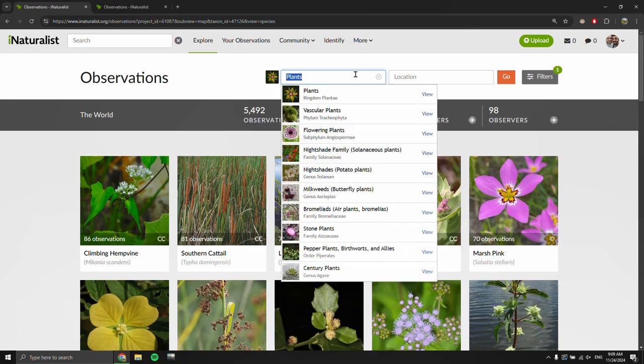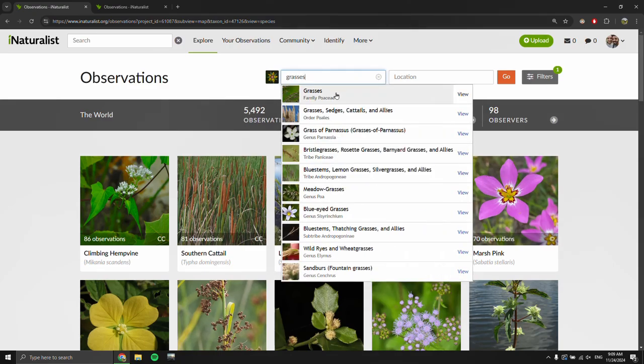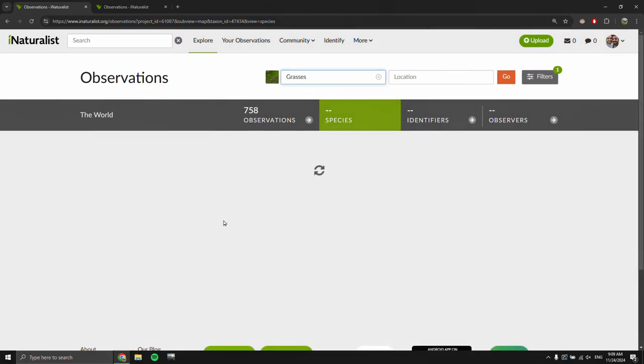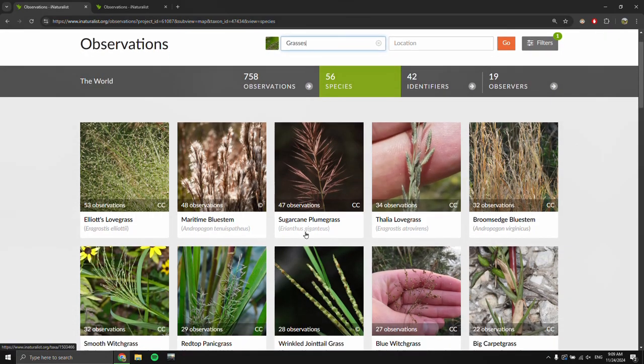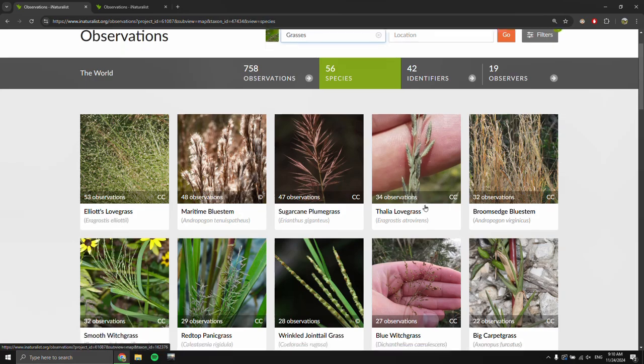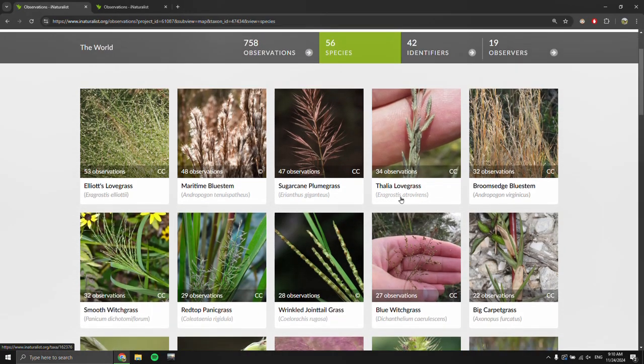Now, let's say I want to see only the grasses of the hole in the donut. I could type in grasses, and let's see how many of those 300 and whatever, 56, species are grasses, right? Here's Erianthus giganteus, the sugarcane plumegrass. This used to be Saccharum giganteum, right? Saccharum is like another name for sugar, something like that. Andropogon tenuis. This used to be Andropogon glomeratus. Eragrostis elliottii. Okay, we didn't see any Eragrostis atrovirens yesterday working in the hole in the donut, but this unfortunately is a pretty common one as well.